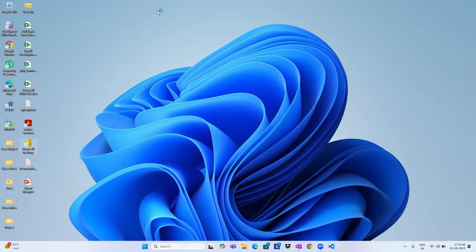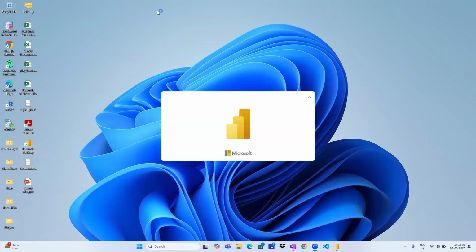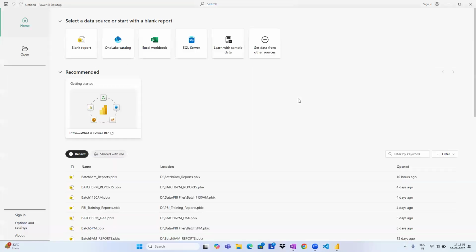But yesterday I imported the data sets, guys, and I didn't save the file. When you don't save the file, whatever data you imported yesterday will not be stored anywhere. So again, we have to import the data and all these things.